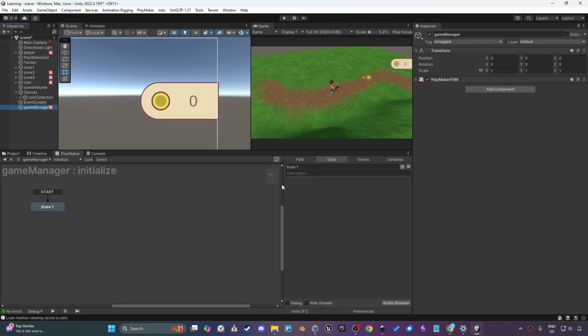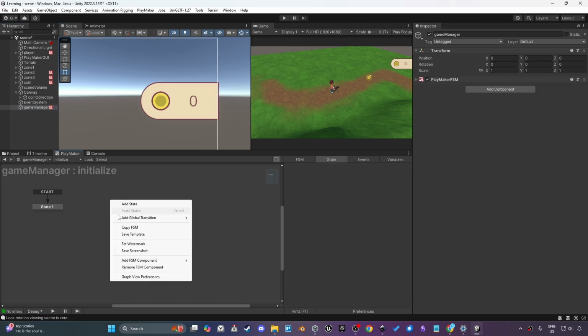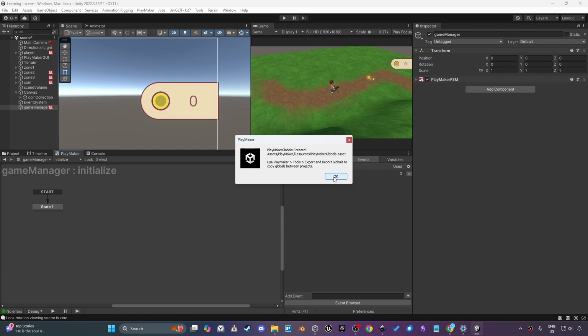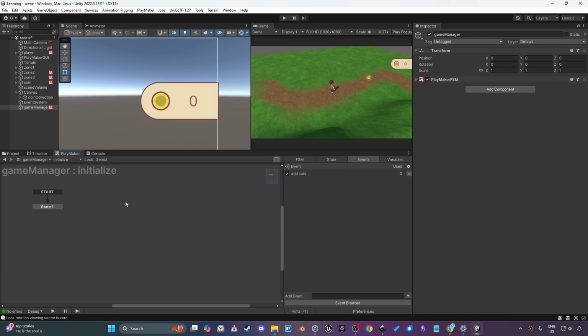So right now, if we are going to change the number of coins, we'll be sending an event. So let's say add coin, and this will be a global event. And global events can be accessed from any other game object. So I'm gonna add a state and call this coin added, and global transition add coin. So here we are going for the game object reference for the UI that we need to animate.